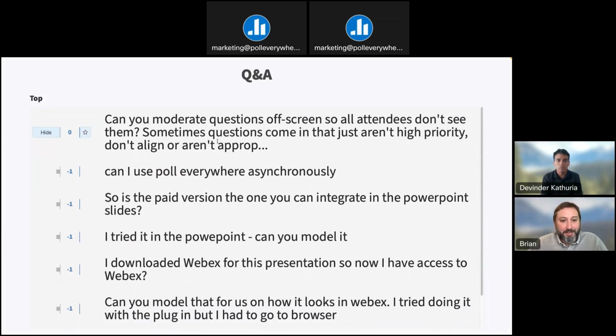And can you moderate questions off screen so attendees don't see them? Sometimes questions come in that just aren't high priority or don't align or are not appropriate. The answer is yes. We do have a moderation feature that either the presenter or someone else on the account can use to moderate those questions before they get shown to everybody. That does come with our paid plan, the $79 and above. We'll have that feature.